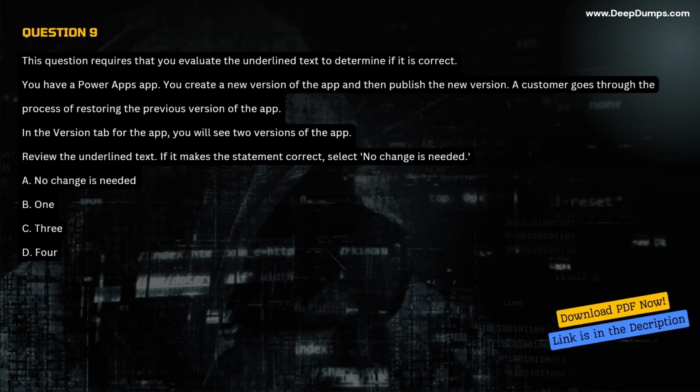Question 9. This question requires that you evaluate the underlined text to determine if it is correct. You have a Power Apps app. You create a new version of the app and then publish the new version. A customer goes through the process of restoring the previous version of the app. In the Version tab for the app, you will see 2 versions of the app.